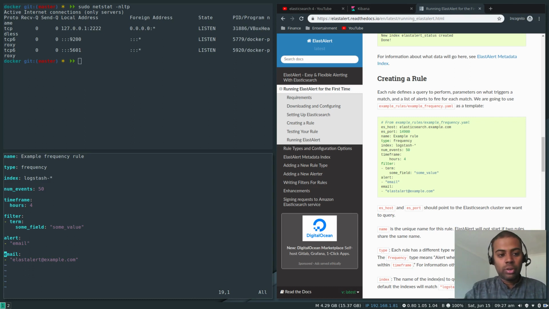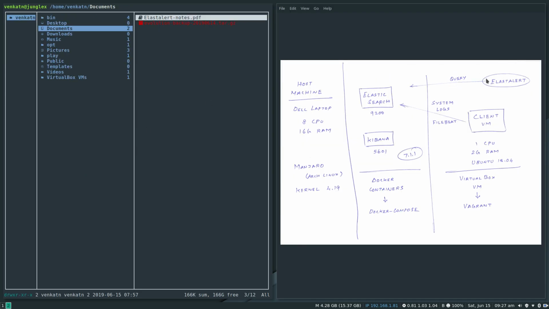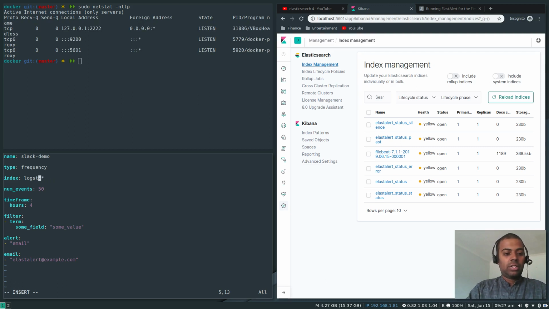So this is how a rule looks. The rule needs a name, example frequency rule. I'm going to change that to Slack demo. So that's the name of my rule. Type is frequency. For index, we don't have a logstash index, but we do have the filebeat index, filebeat-*. This is the Elasticsearch query, which index it should query. So that's the thing we are configuring here. Filebeat is the index that we want to query, right?